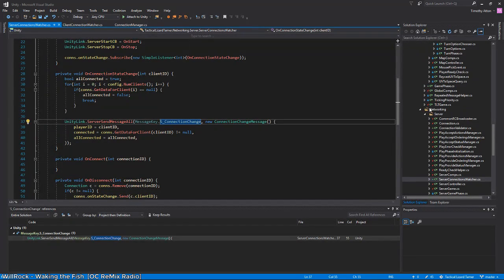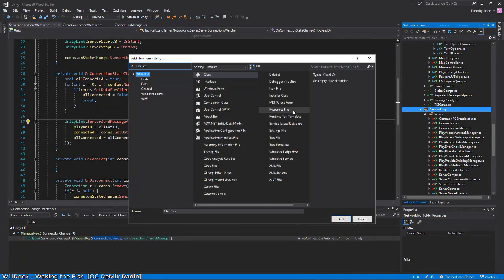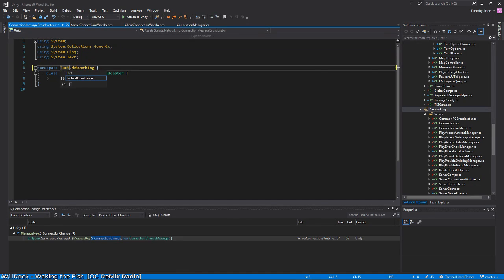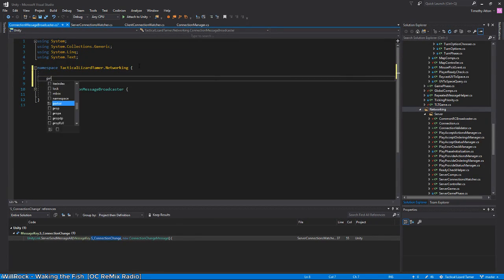So I should really create some object. I guess a connection message broadcaster, and it just basically listens for that message from the server and sends out a beluga message about it.